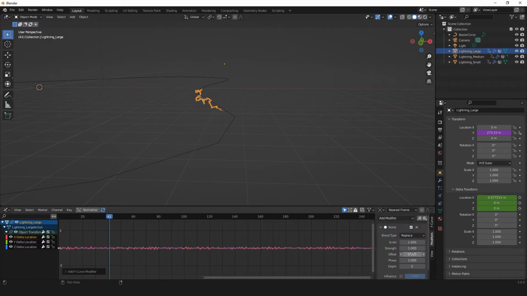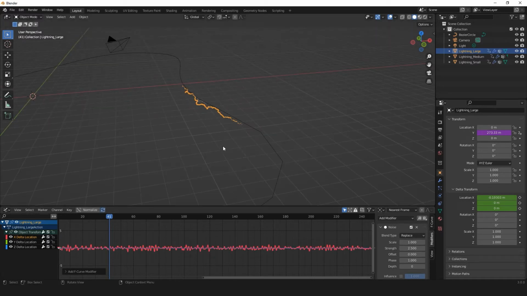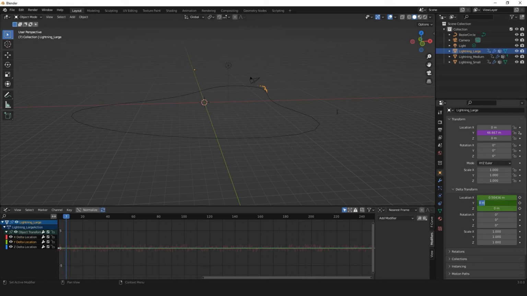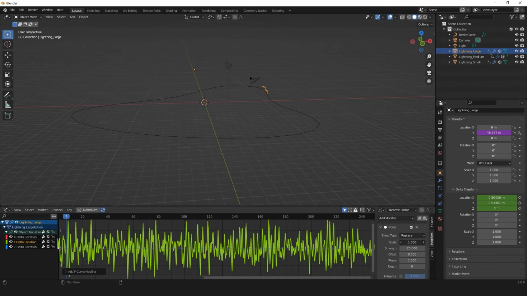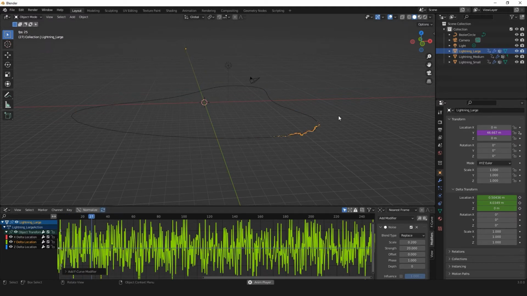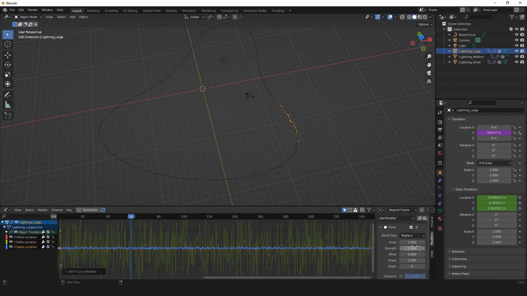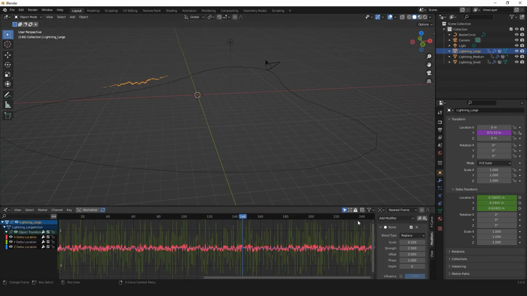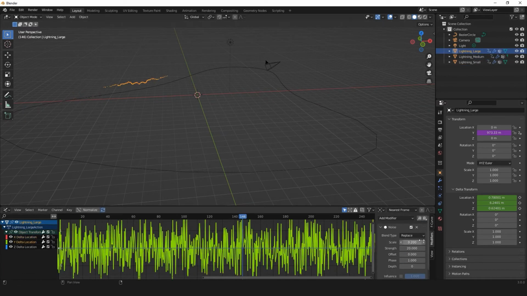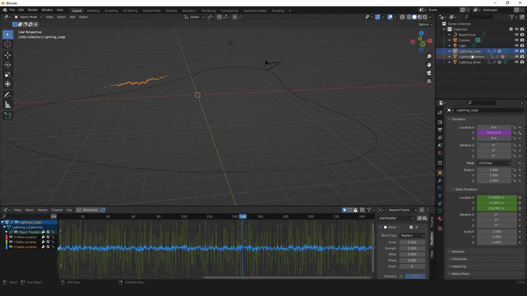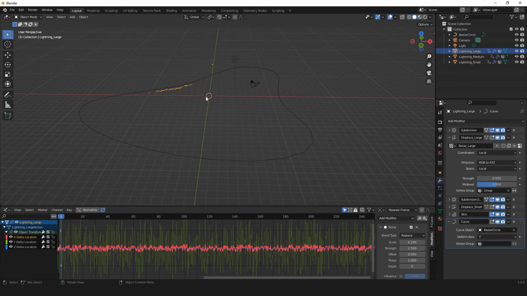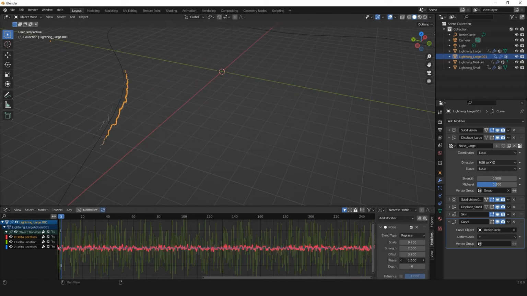Add a noise modifier to the x-delta location with the scale set to 0.2 and the strength set to 2. Repeat this for the y and z delta locations, but change the strength to 20 for the y delta. Duplicate each lightning bolt and change the phase and offset values to randomize each lightning's look.